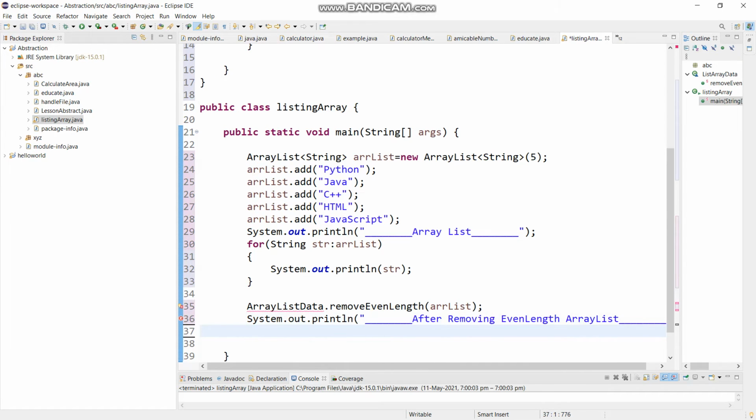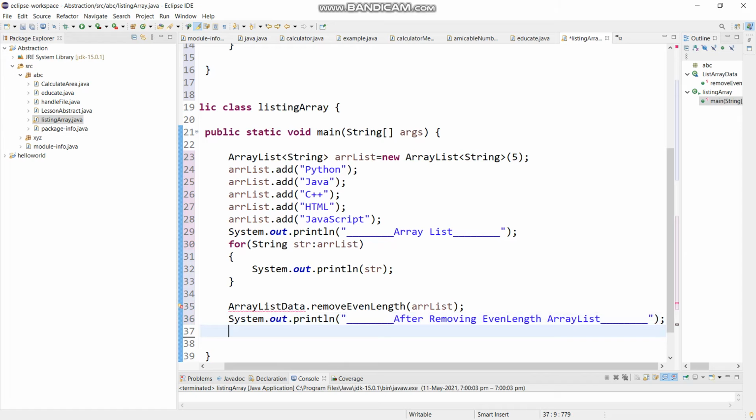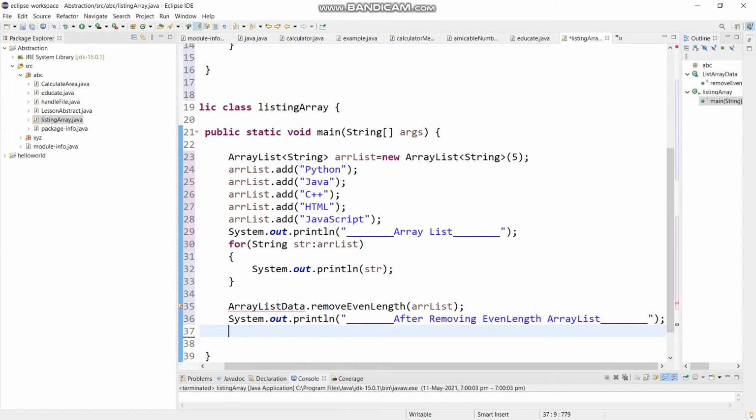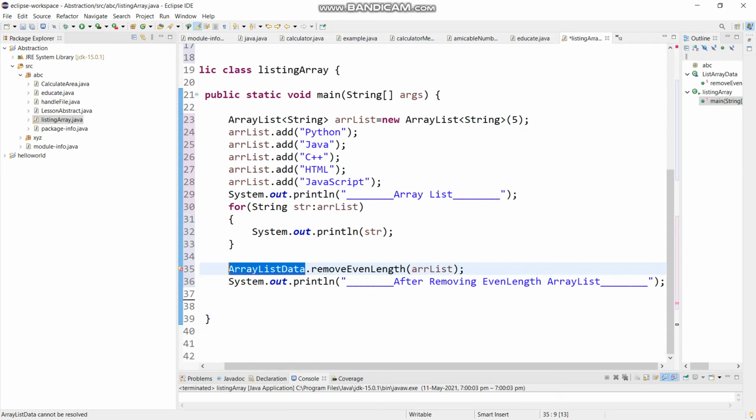You would get the result after this. Like I have given the array list above, it would write the original list of elements, and after this it will write the removed even length array list. So first I have to correct this class name, that was list array data. So now it's good, it is not showing the error.